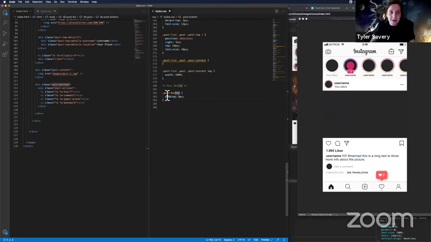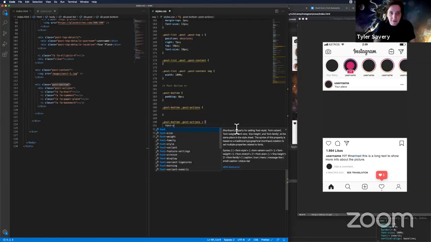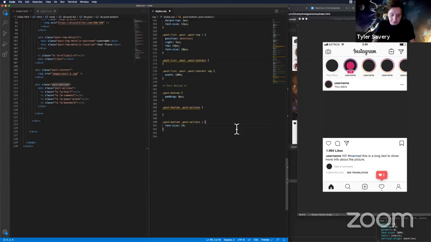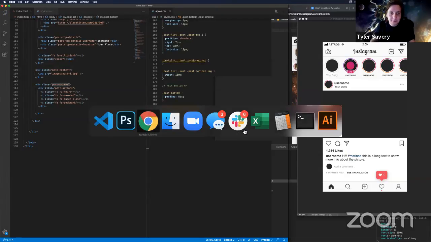Okay, so that's good. The next thing we would be styling is dot post actions, which is the child inside of it. And there's nothing we have to do there yet. So let's just keep that stubbed out. But what we really want to style are the icons inside of it. So we're going to make its font size bigger. And I'm just going to kind of guess these for now.